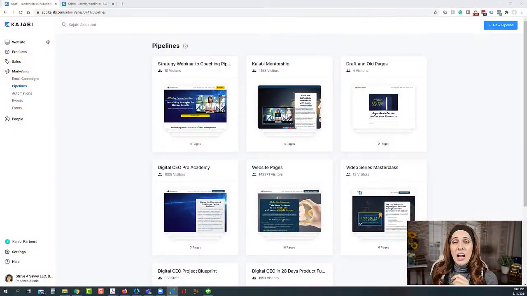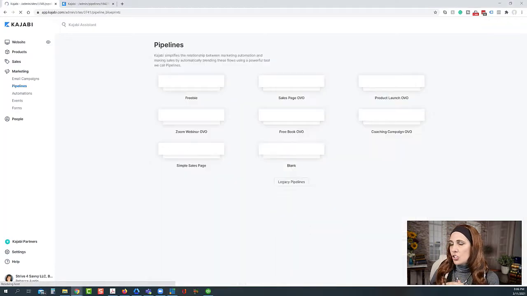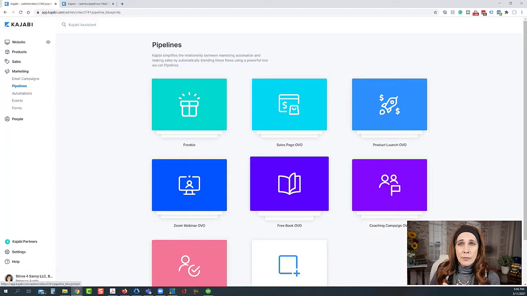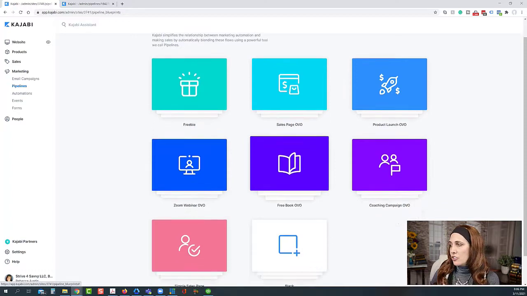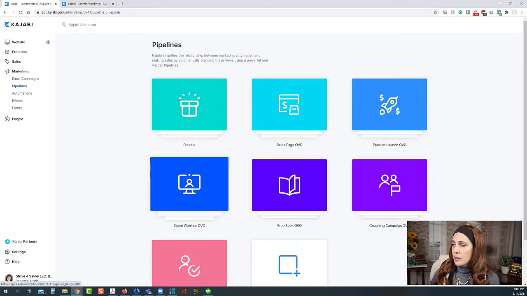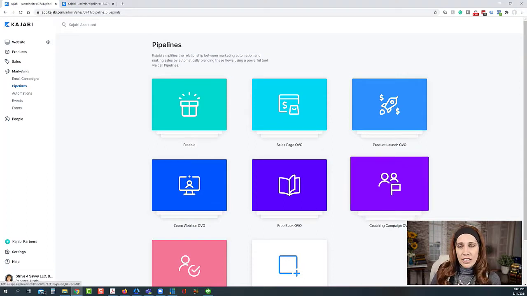All right, so one of the things we can do is go into pipelines. Like I said, if you go into new pipelines in the top corner, you'll notice that there are quite a few templates available. Depending on how you purchased your Kajabi, you may see some different things here. These are some of the common ones. If you have others, it may be applicable to specific templates that go with your package. But essentially, you have some like your webinar pipeline, a free book pipeline, coaching campaigns, things like that.